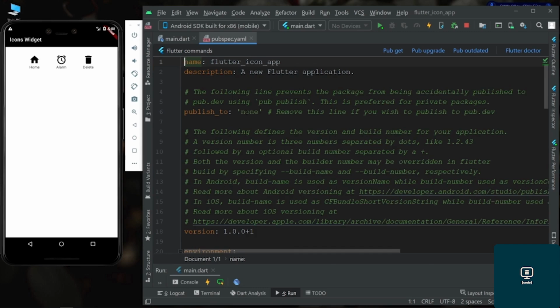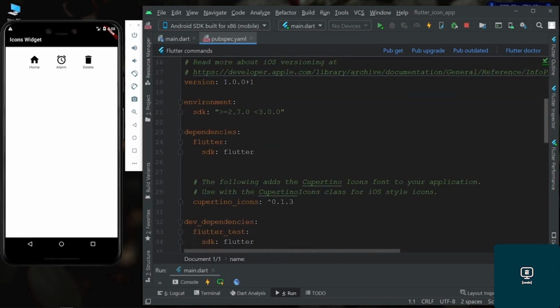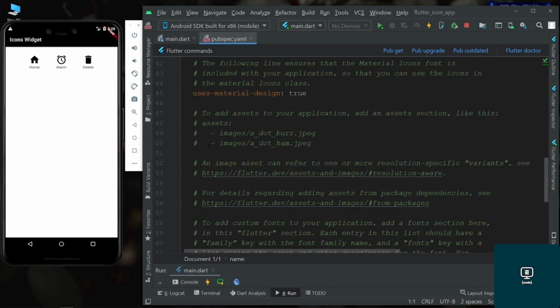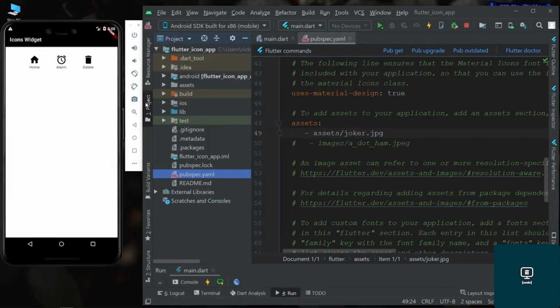Now here you can see the version, SDK version, everything is mentioned inside this pubspec.yml file. Now here we have to uncomment this part and will write the path which we have created. So we have created one assets folder inside which we are having joker.jpg. Now, okay, once check what the extension is, it's jpg.